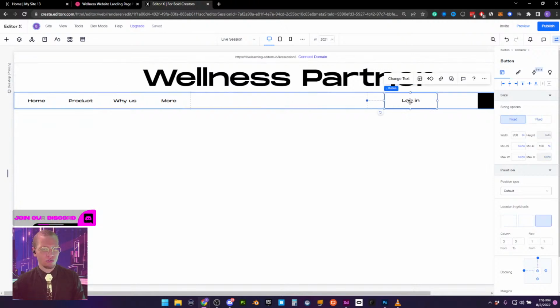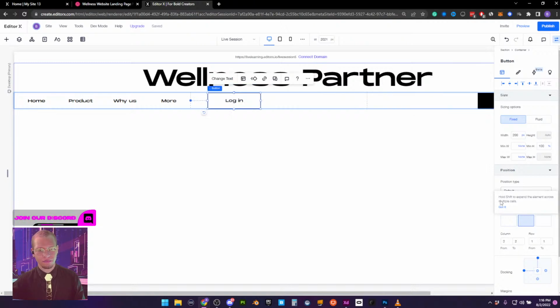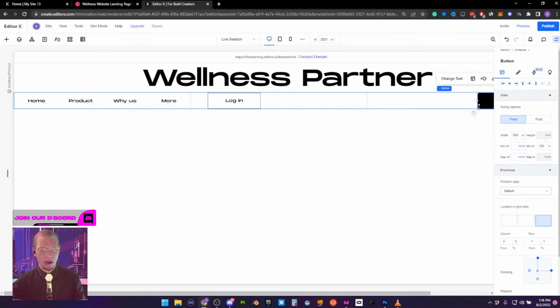The next thing is we're going to go to login. We're going to set this to not be in the third column. We're going to set this to be in the second. And we're going to keep our third button in the third column.